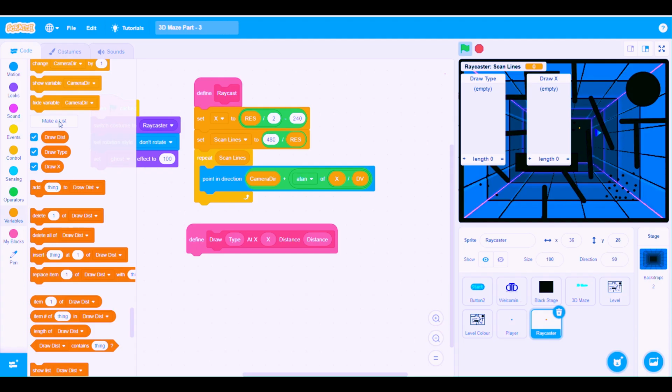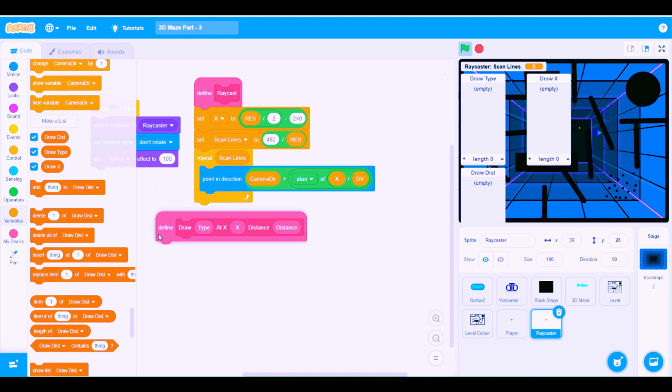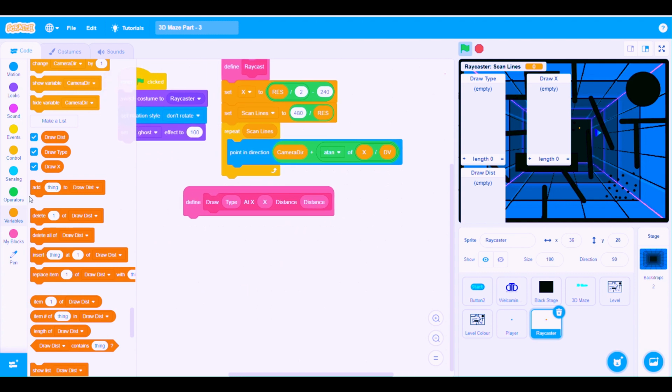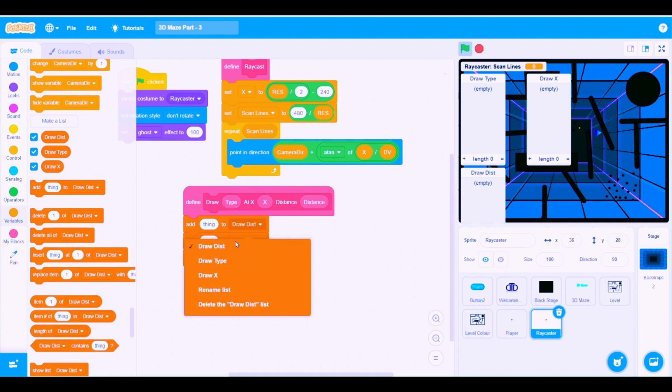Draw dist also for all sprites. Now we're gonna take the define draw or draw type at x block and get 3 of these. Add thing to blocks from the list. And I'm gonna add each: draw type, draw x, and draw dist.